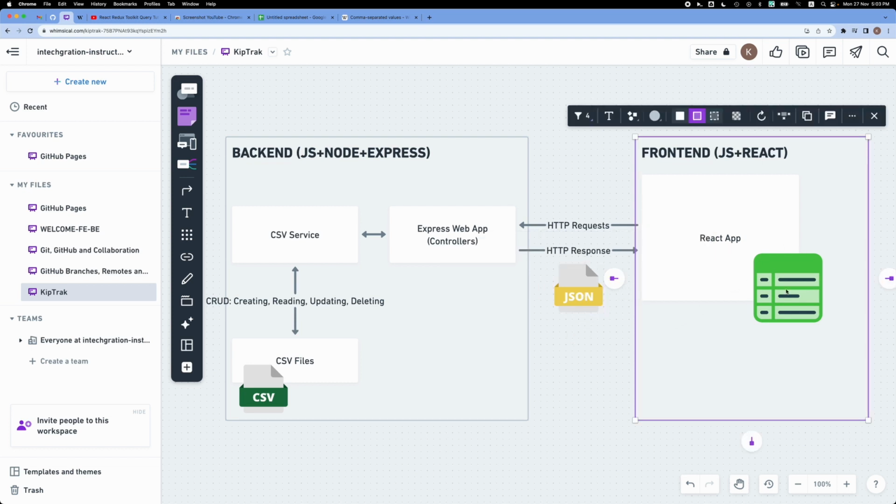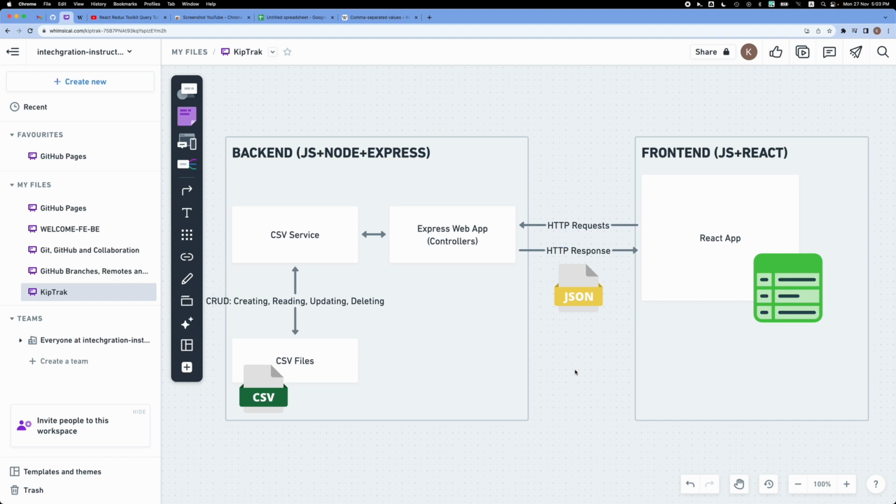And then while the user can read, they can also update or change things, just like in a spreadsheet application. And these will be sent back as HTTP requests to the server, to the backend, and through the CSV service, there will actually be CSV files being updated on the server side. So this is a high-level overview.